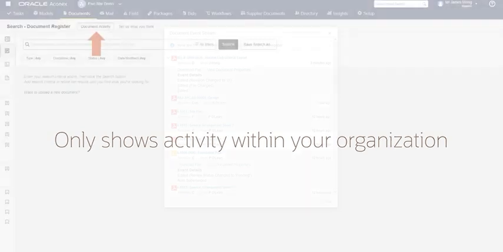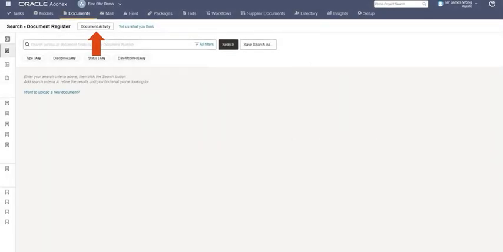One important thing to remember is that it will only show activity within your organisation and not what other organisations have been doing. Document activity won't tell you everything, but it's a great and simple way to get a quick look at what's been happening recently.